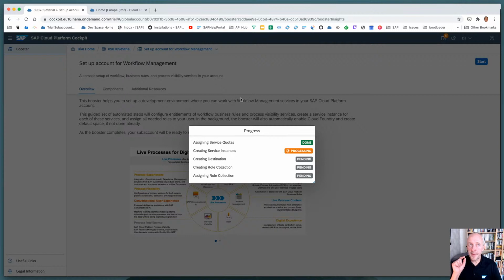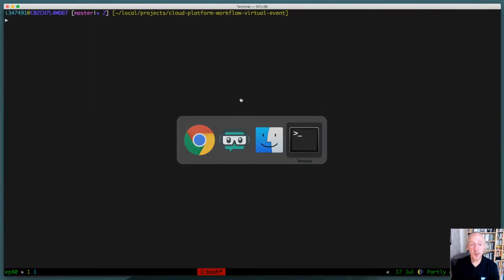So I've only got one sub account. If I were to have had a second sub account, for example, and if that sub account would have had the appropriate entitlements as well, this booster would have said, you got two sub accounts, which one do you want to do it on, right? But as I've only got one sub account, it said, oh, well, that's the one, and yes, that's got the right entitlements that are required. So I'm going to go for that one. So we assign some service quotas. I've not looked into that. I'm guessing that will be for the services and so on. And now it's creating service instances. Now let's go across to see.